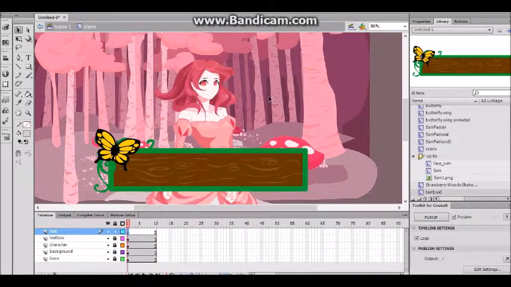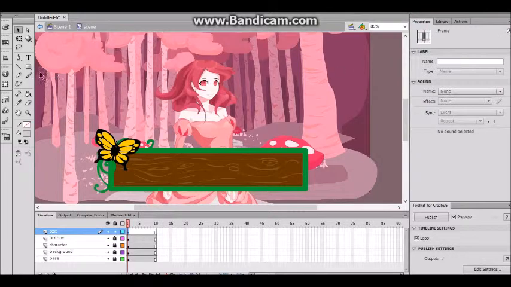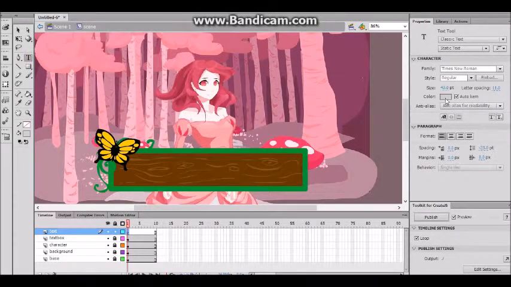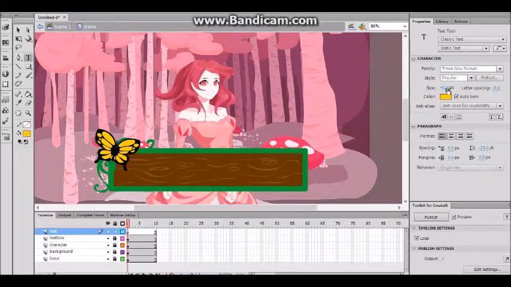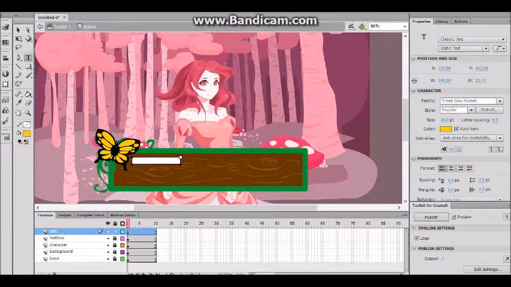And I'm going to go to properties and I'm going to select the text tool right here. I'm going to use orange as my text. And I'm going to write, oh, it's a little too big. I'm going to lower the font size to 16 points. And let's write Sam. Put this here. I'm going to make it bold. All right.